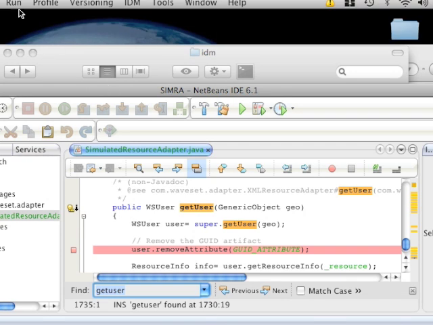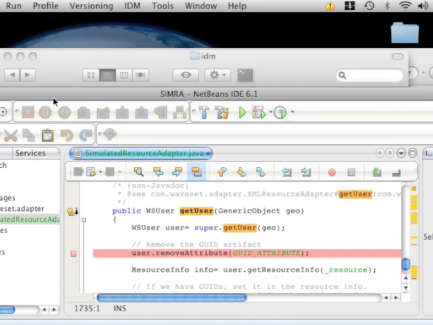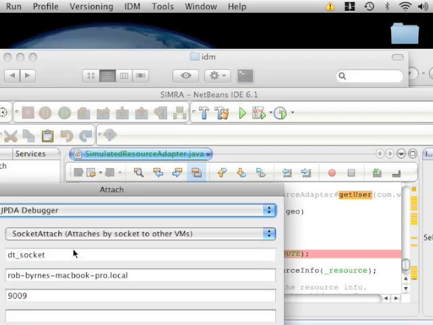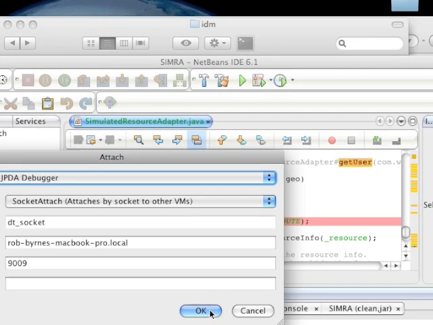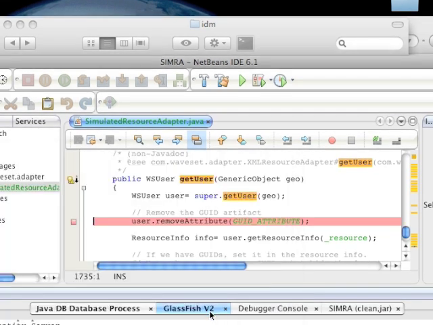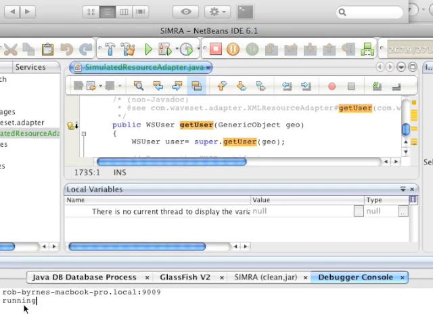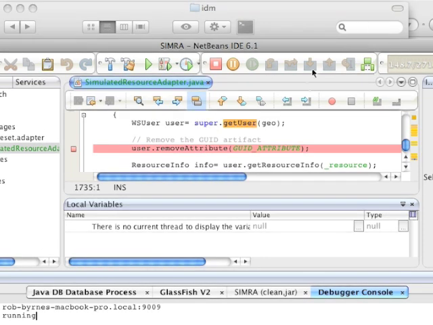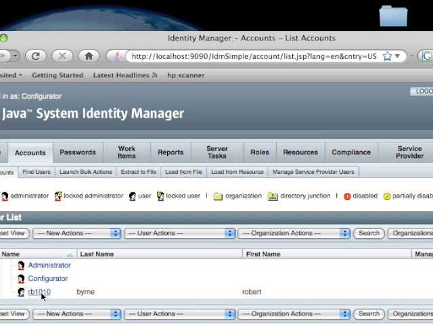Also need to attach to the JVM. And this is where the 9009 port and the JPDA debugger stuff comes in. Attach to the debugger. Looks good. User program running. Got my breakpoint. So all we need to do now is to get IDM to run over that resource adapter code. Easiest way to do that is to click on it, try and retrieve a user who has the resource assigned.